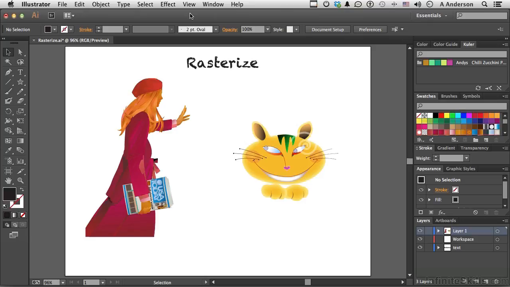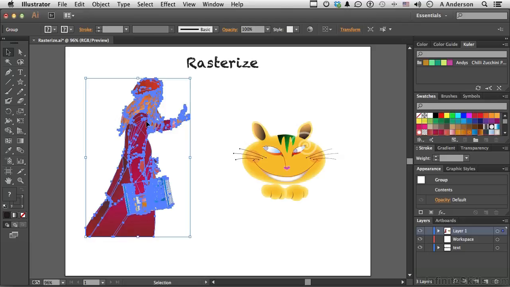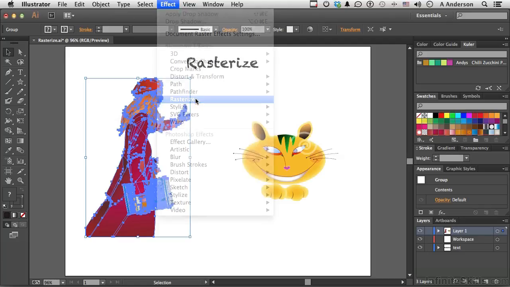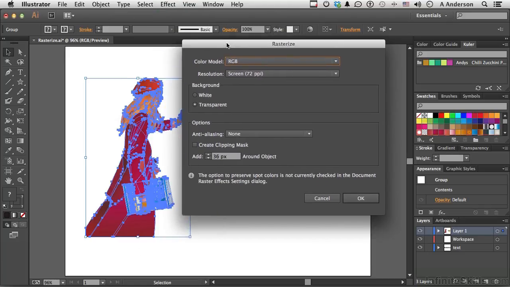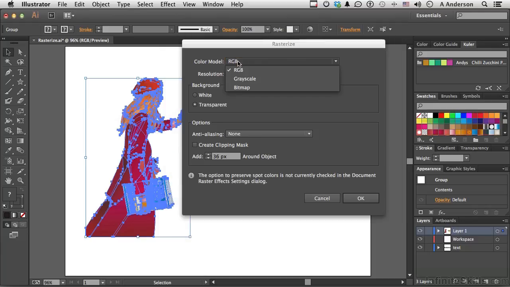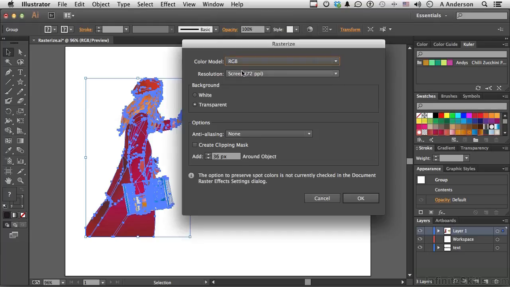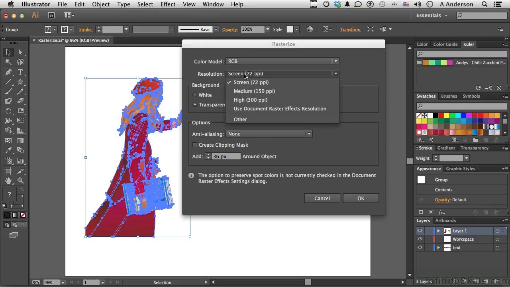To do it, though, it's very easy. We can come over and select the one that we want to convert to pixels. And we come up to the word Effect on the pull-down menu and go down to Rasterize. Now, if this area looks familiar to you, it should be because it's very similar to what we looked at when we talked about the document raster effects. This one's different. It only works with the image you have selected, not the entire document. So we have the color model up here. Now, if we were in CMYK, that would be CMYK there. You have a resolution. Let's say we're going out to a press, so we probably wanted it something around 300. Now, you have this one right here, Use Document Raster Effects Resolution.